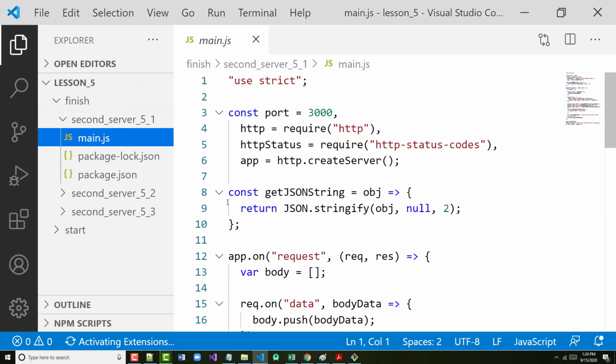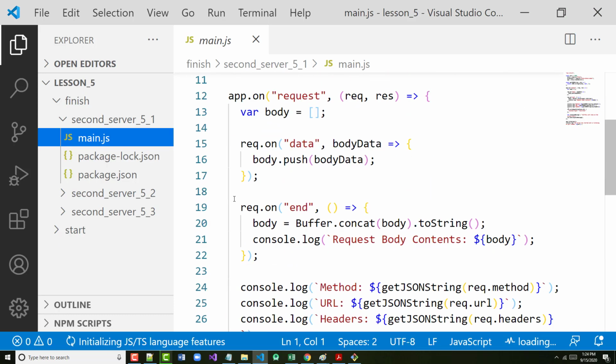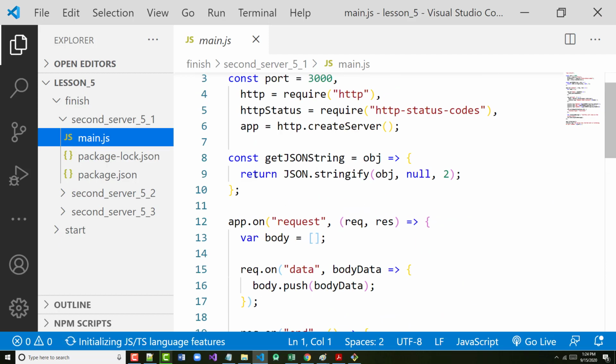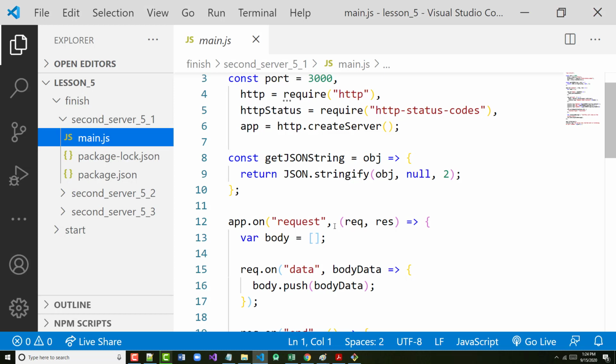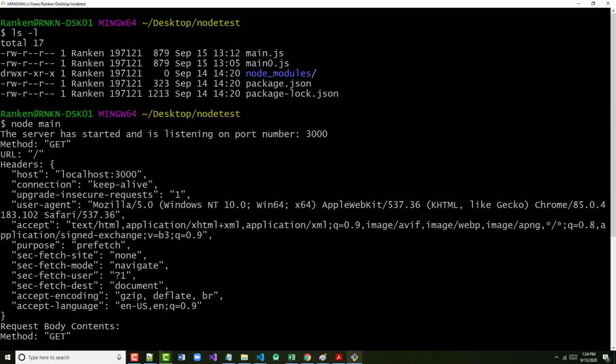Got it. Okay, it looks a little bit different, but it's basically what we just put in. On mine at least, line 8 and 9, that const getJSON equals, that's why I was getting the error. I didn't have that line in mine. That's why mine didn't work. All right, so with that one there, I'm going to go back into Git.